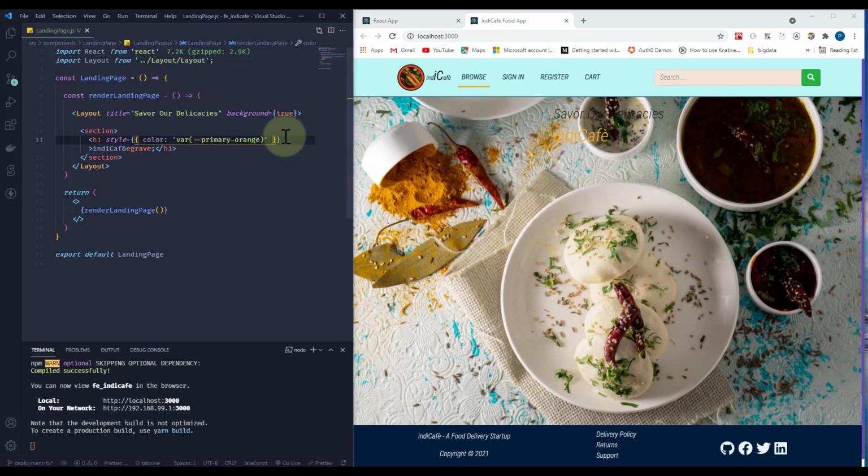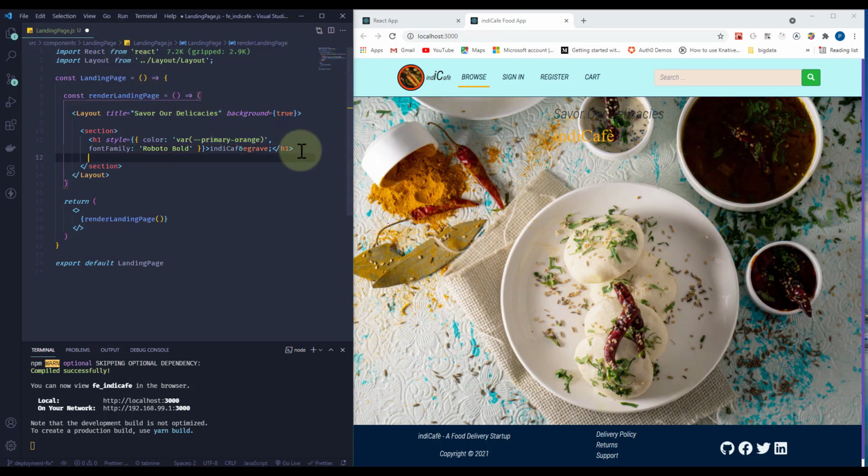We also want a font family here, a slightly bolder font. So I'll say font family is equal to Roboto bold. Yeah, that's what you get here, right? So we'll probably have to have a slightly shady background for it to be a little highlighted here, but we'll take it for now.